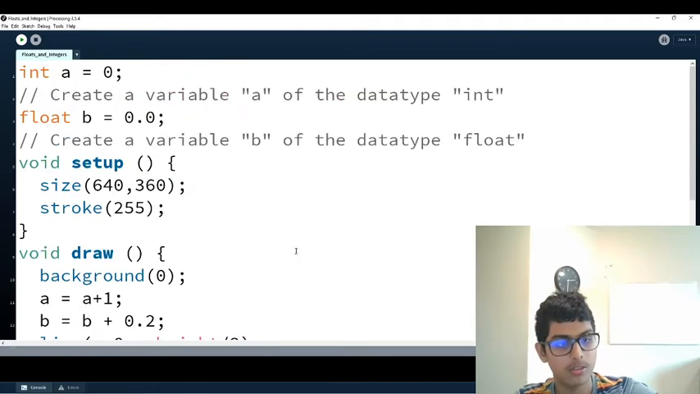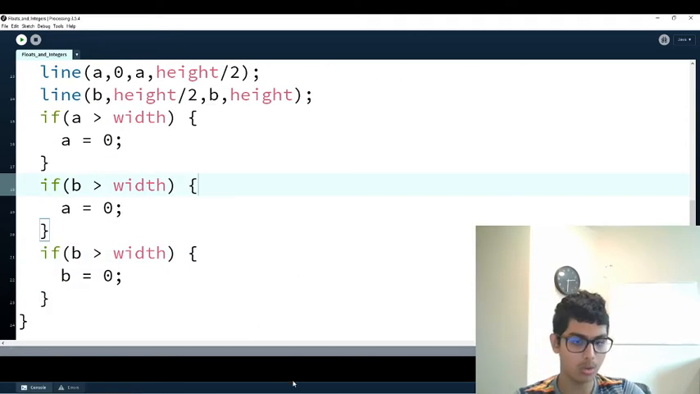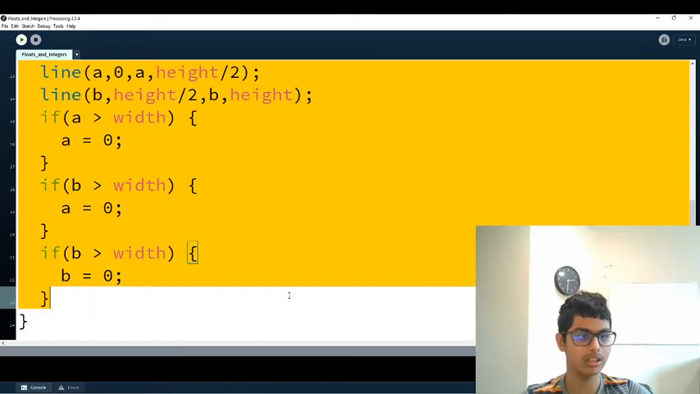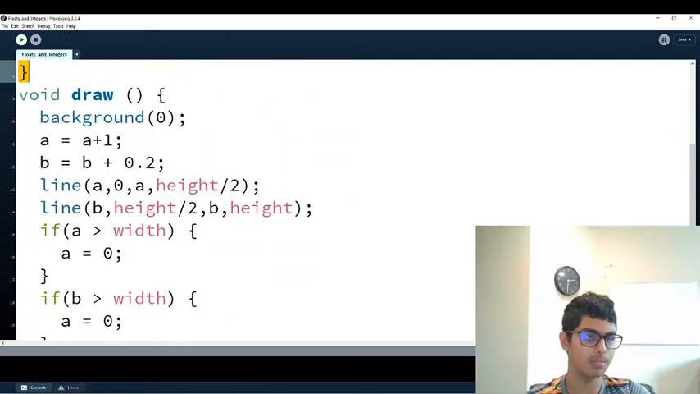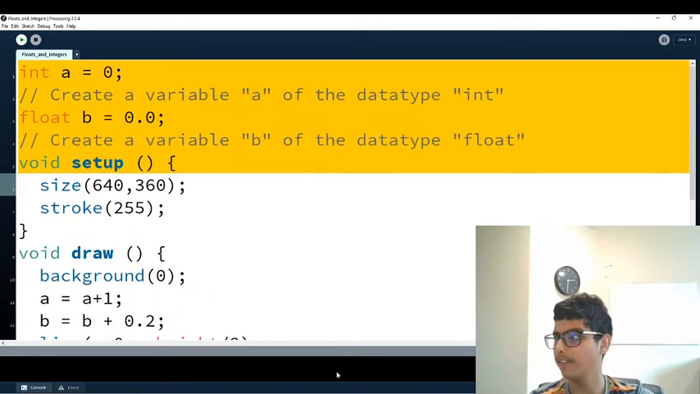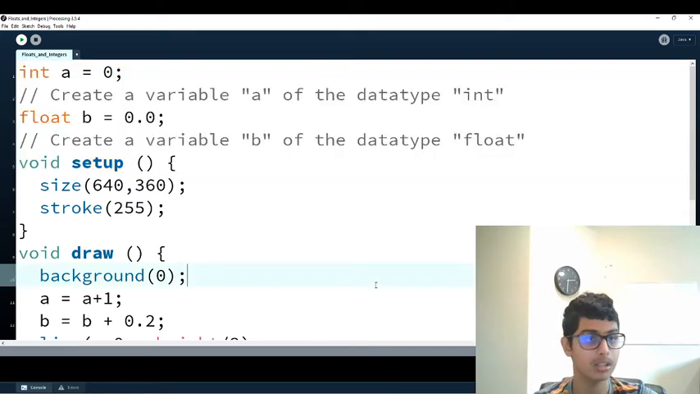So again, if you need this code, it's right over here. Here's the code. You don't need to write the comments part, but I just wrote that to explain some stuff. Okay. Now that you've got the basics of float integers, I think you did. If you have any questions, just ask me.